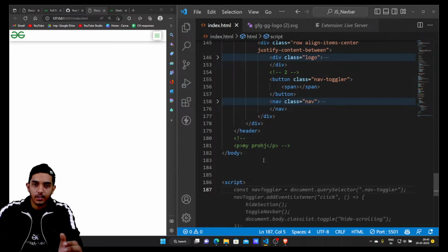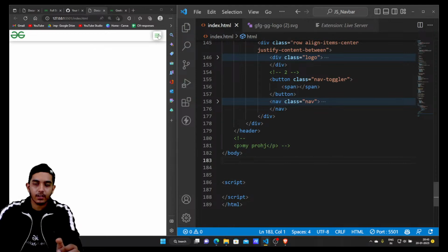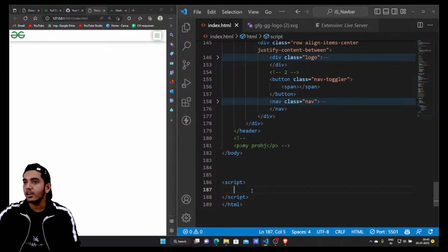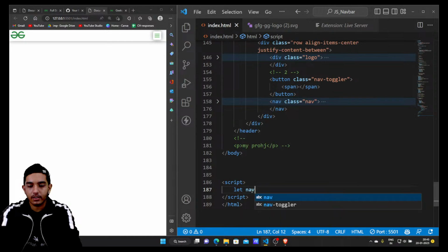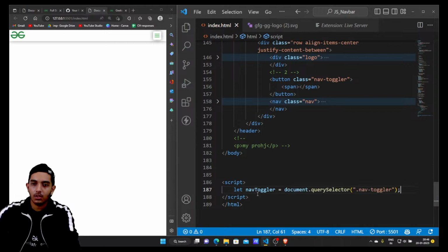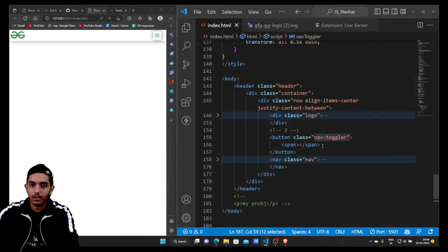So now here comes the logic. When I click over this, that means I want to show my content. I want to show my links, home, about, contact, etc. Okay, so when I click over this, I want a function to be called in JavaScript. All right, so for that, let's first target let navToggler equals document dot querySelector navToggler. Okay, you have targeted the navToggler ID. You can see that we have targeted this navToggler button.